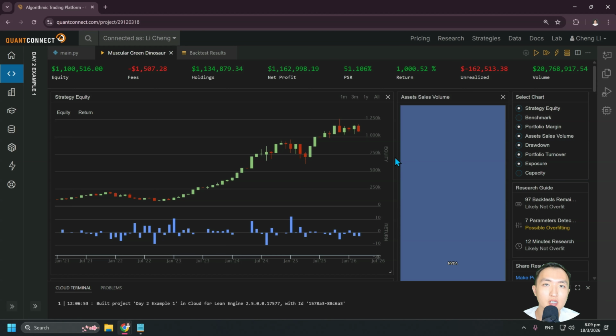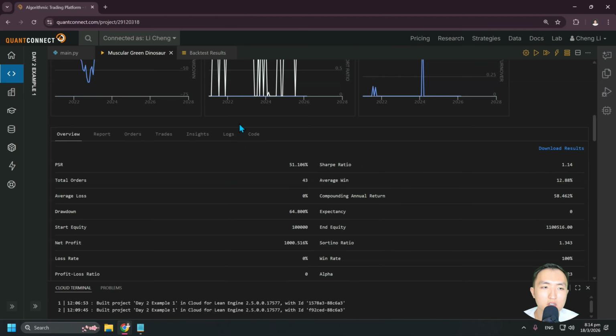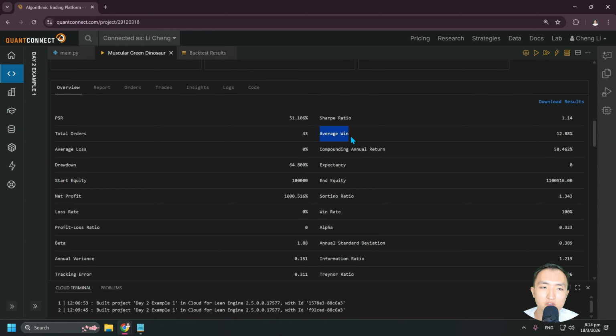Let me show you where to find them. Return can be found at the very top of the backtest page. The next three statistics can be found if we scroll down the page. In this panel over here, we can see that we are on the Overview tab, and average win is over here, average loss is over here, and win rate is over here.